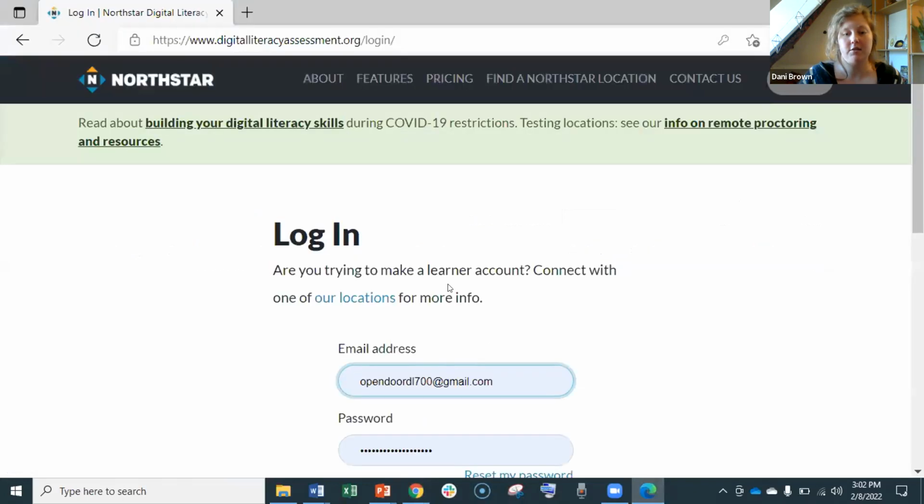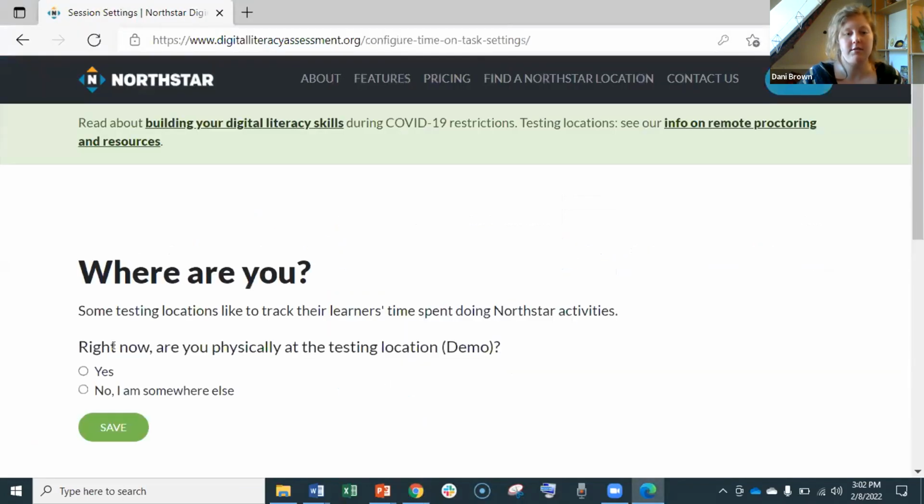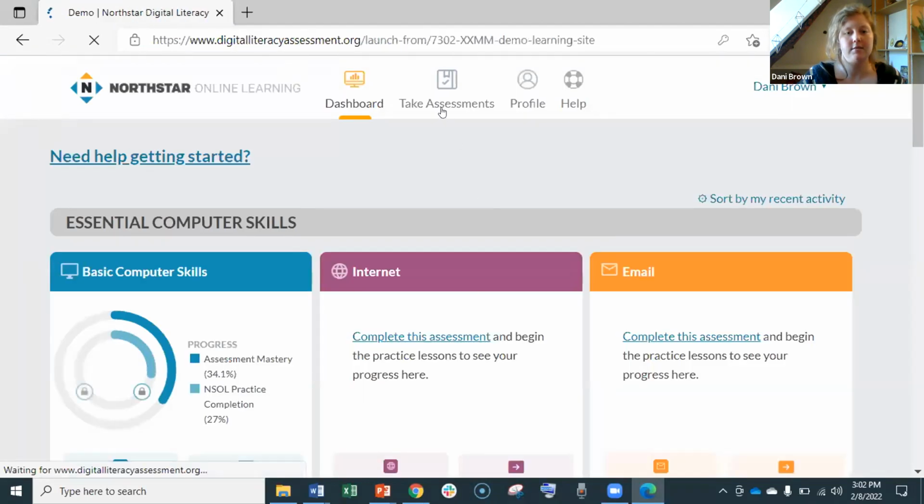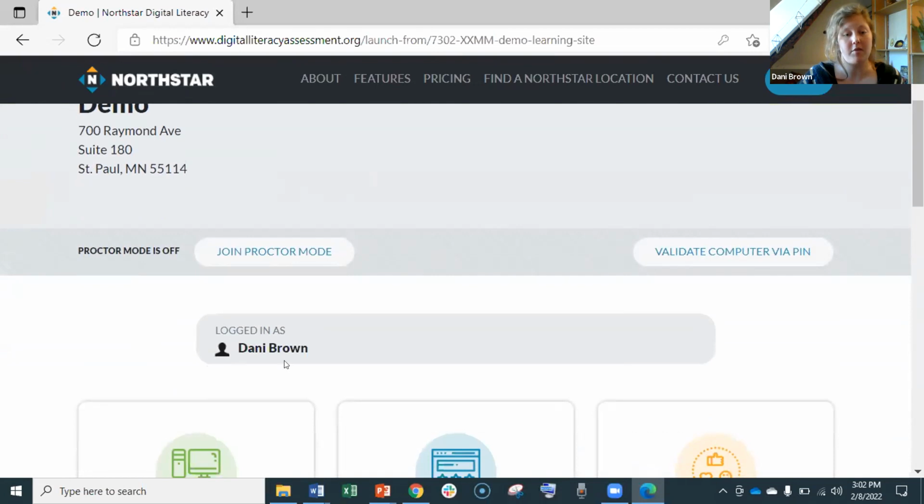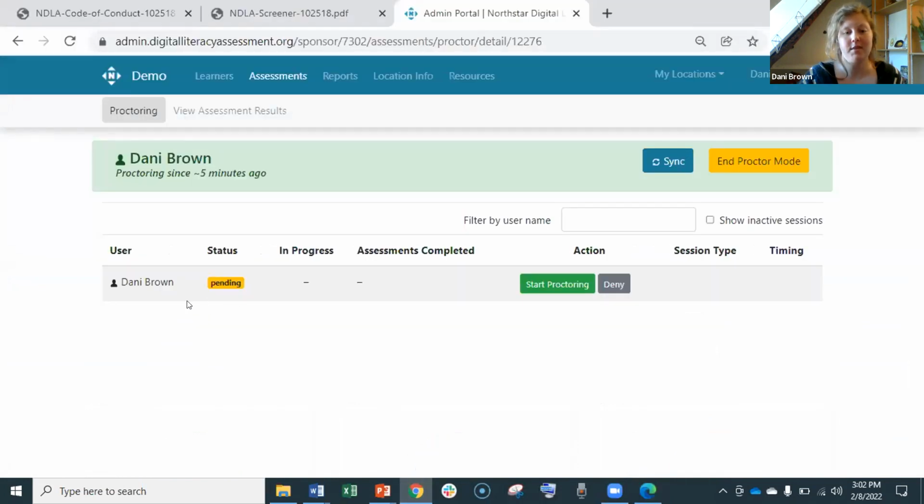If I, as a learner, then log into my account and click Take an Assessment, I come to this landing page again, and I see I'm logged in. So now I will just click Join Proctor Mode, and it will say Waiting for Proctor Response. On this other screen where I am the proctor, I can see that I have a test taker who is asking permission to enter into the proctoring session. The learner's status is pending, and I can admit or deny them.